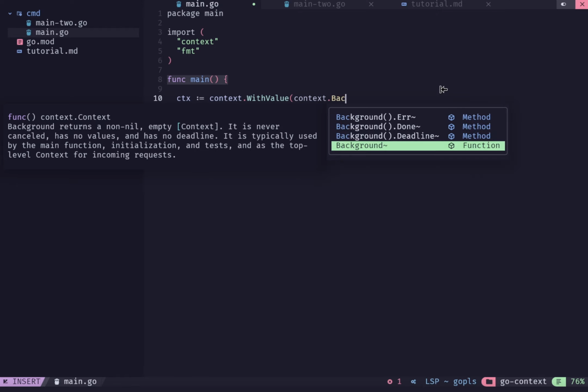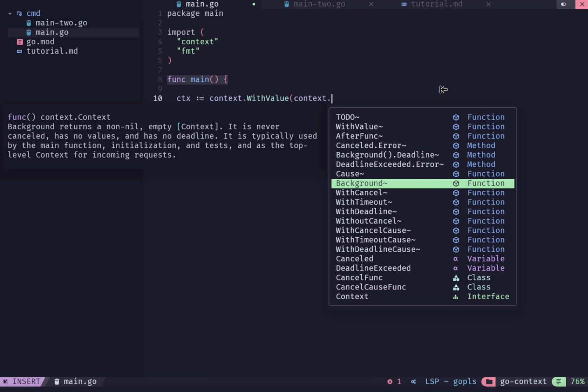Another popular one is context.Background. Background is another empty context, but it's more of an initialization one. As it says here, Background returns a non-nil empty context. It is never canceled, has no values, and has no deadline. So it's almost like a background thread that just runs all the time, and you can use it to interact with the context. Those are the two that are primarily used.